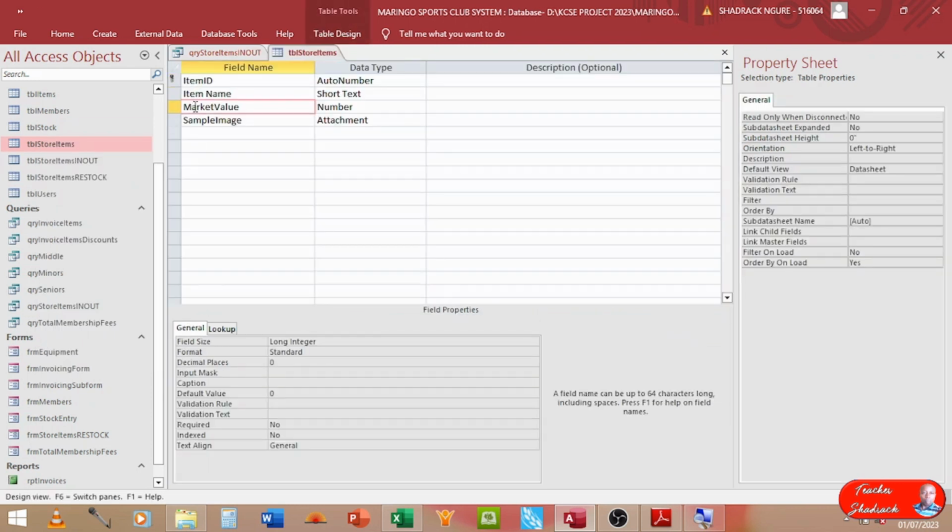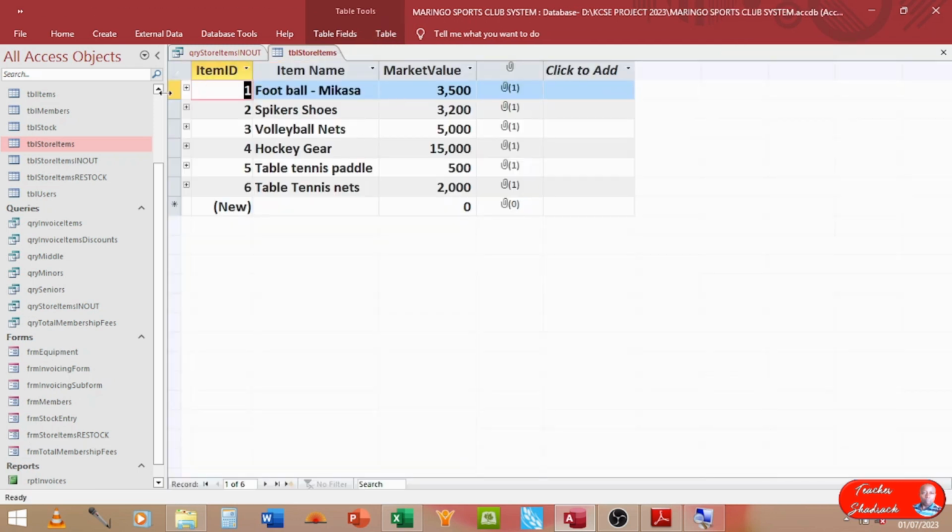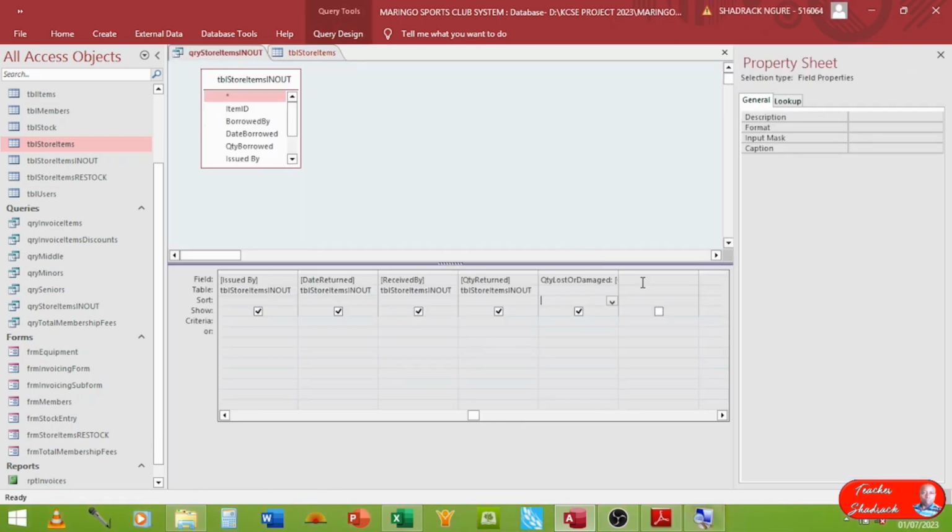Yes, we have got a field called market value, and the table itself is called store items, and we also again have a field called item ID. So let's see what is the price attached to Mikasa Football. It is 3,500. So in other words, we want to get this value from this table store items, and then we apply it to our query that we are designing here, so that again we subject it also to plus 10%.